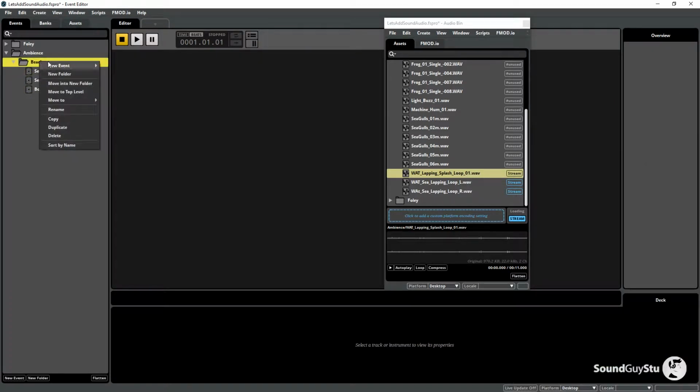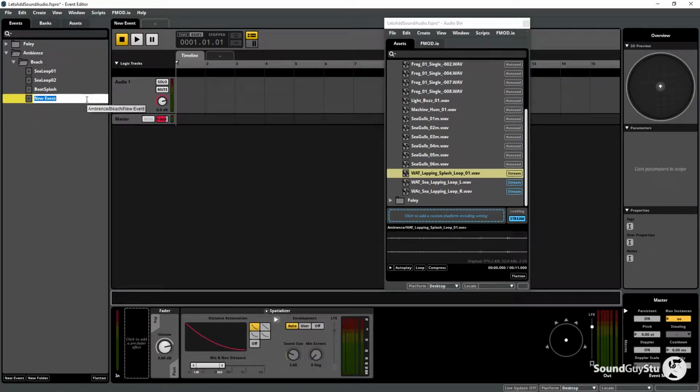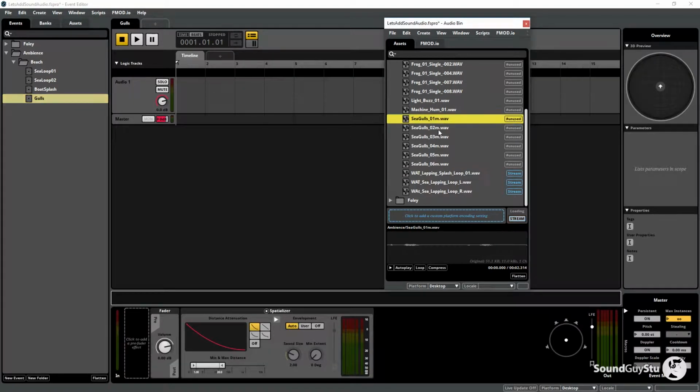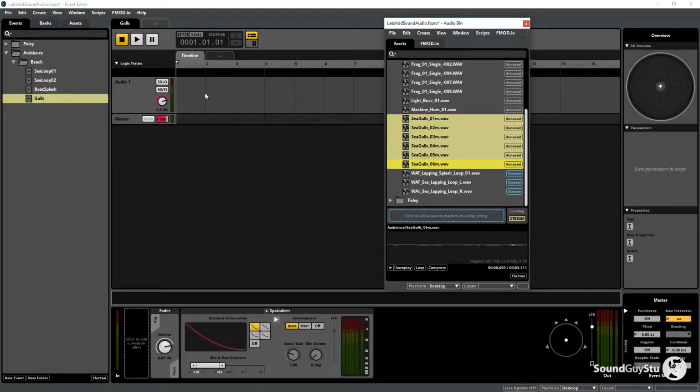I want another 3D sound, which is for the seagulls. Gulls. And we're going to assign that one to the ambience as well. So for this one, I've got a few different seagull sounds, and I want them all to trigger randomly, but I also want them scattered around the map, so it sounds like they're coming from all over the place.